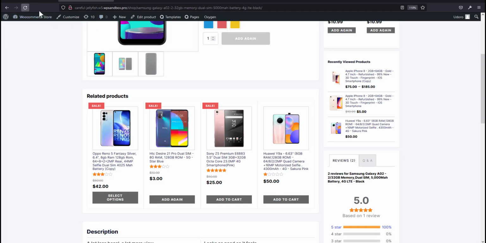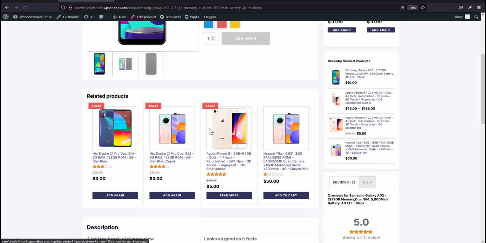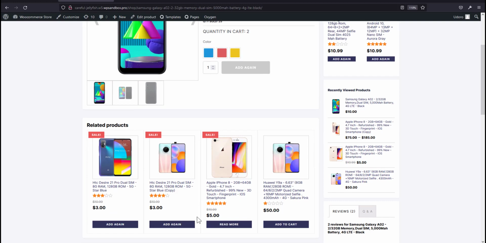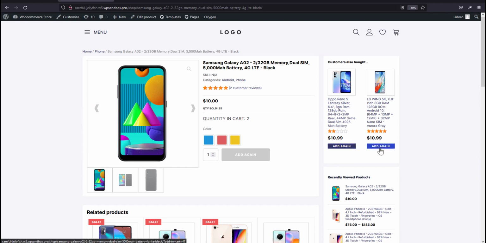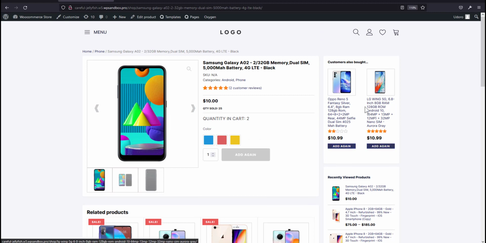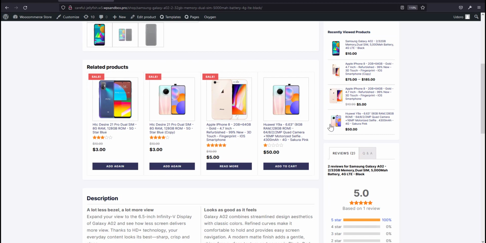Let me refresh this. All right, so looking good. This might be a tad too small, the paddings that I gave here, so you could adjust that. We had that in the settings, so you could just go in and adjust that. All right, so things are looking good here.